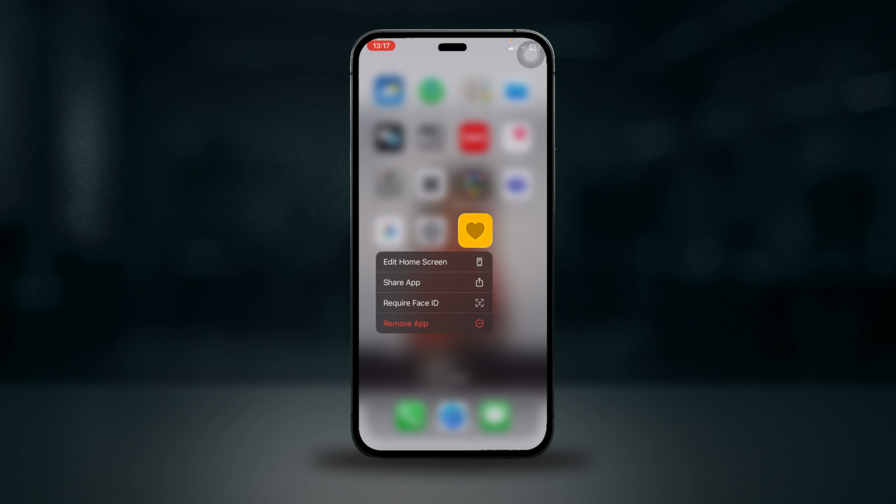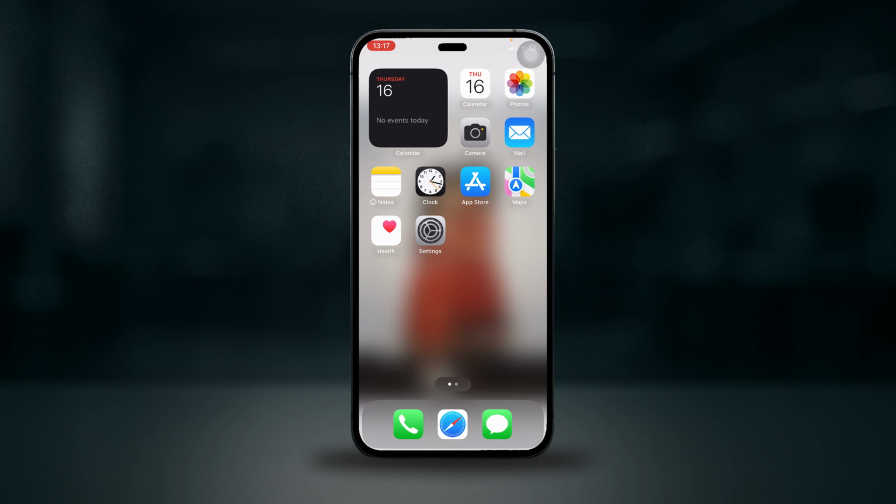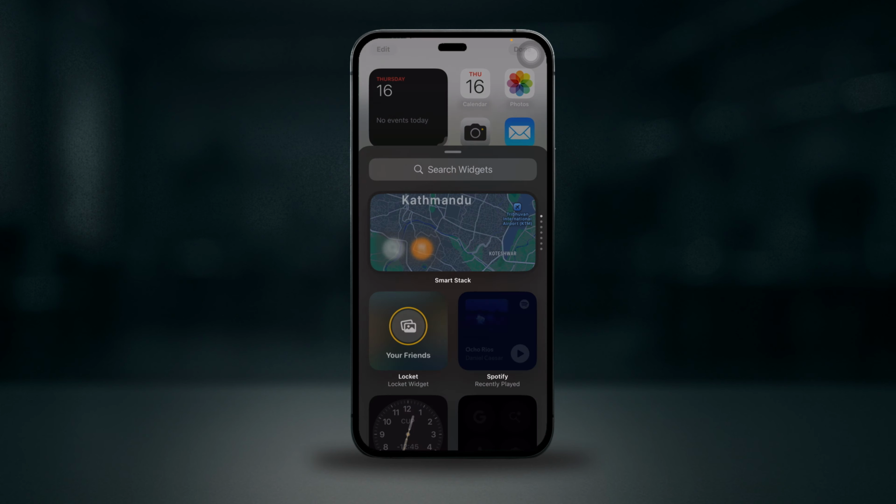Next, what you're gonna do is go to your iPhone's home screen and then tap and hold any empty space on your screen until the icons start to jiggle. Next, go to the edits and then click on add widget.